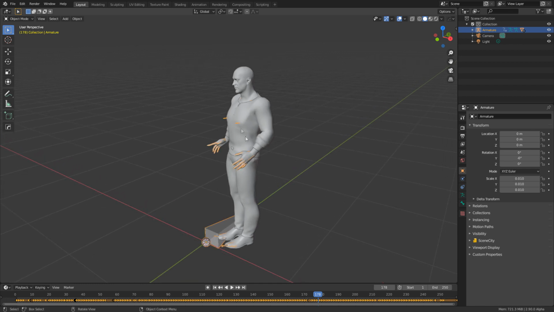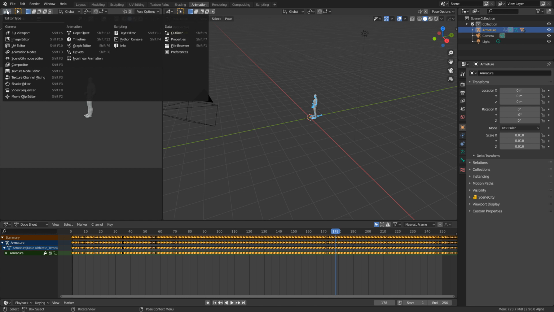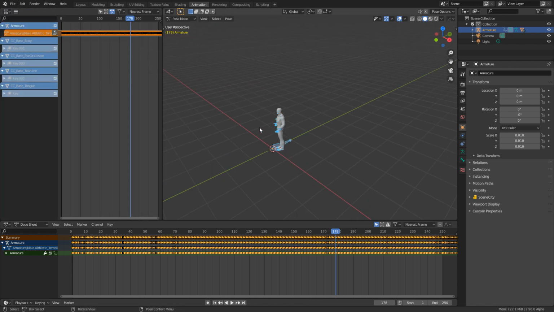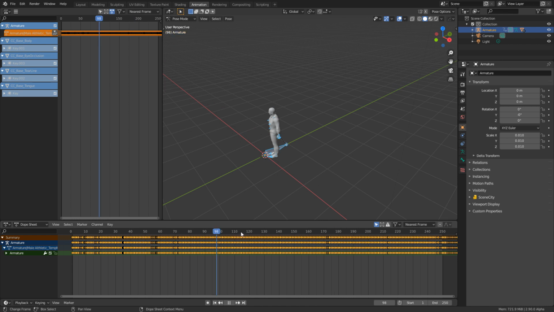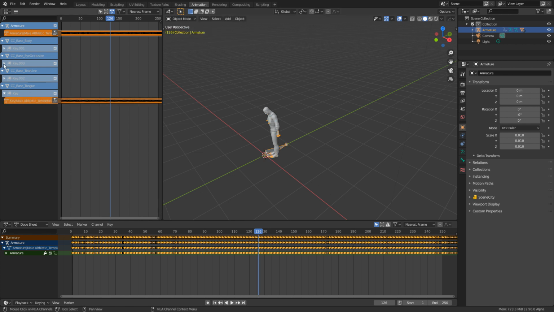Now let's say, for instance, I wanted to keep the facial motion capture, but I wanted to get rid of all the other parts. So I just want face, not body, not hands, nothing else. Let's go up into the animation tab. Let's change the editor type to our nonlinear animation. If we start scrubbing through this, you can see that it's really choppy. So first thing we're going to do is go pose mode. I'm going to change to object mode.